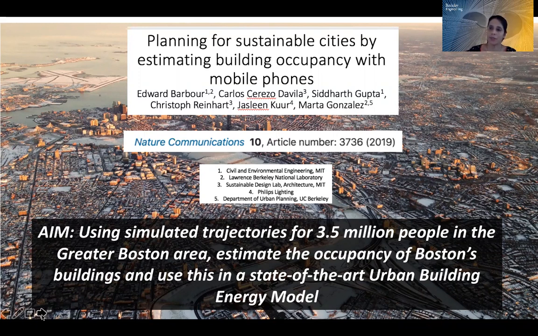It's an interdisciplinary work that has people from architecture, the Department of Architecture at MIT, and my group that was transitioning from civil engineering at MIT and now in civil engineering and urban planning at UC Berkeley. The aim is that most of the work using mobile phones has been for traffic and mobility. And when people are not moving, they are staying. Most of the time they are staying in buildings.